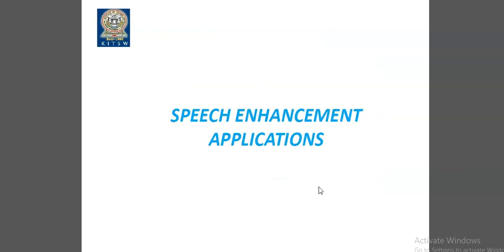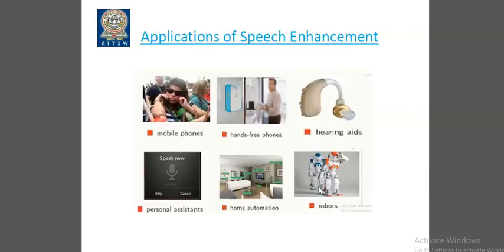Now, coming to the applications of speech enhancement, I already told you there is a wide variety of applications. The important application here is mobile phones. From the picture, you can see that the person is speaking on a phone to her friend, and there are other human beings also present. So it is very disturbing to the listener, because those noises are also going to be included in the actual speech signal. So that way you need to understand.